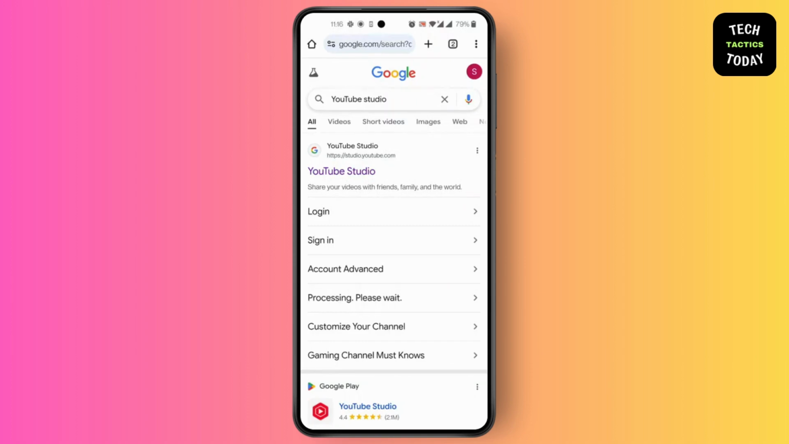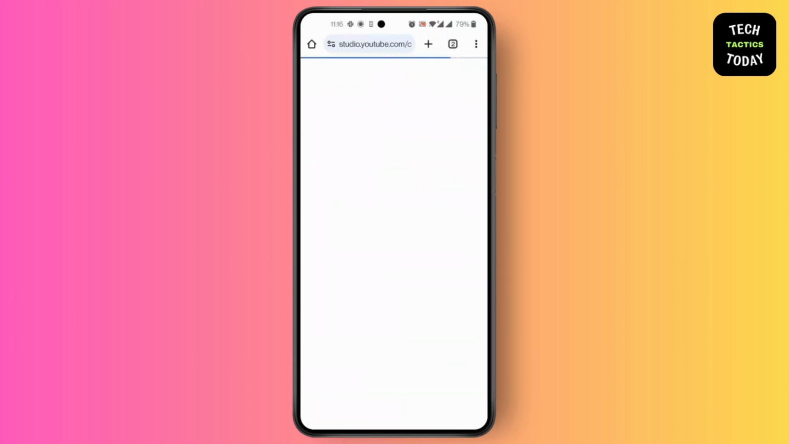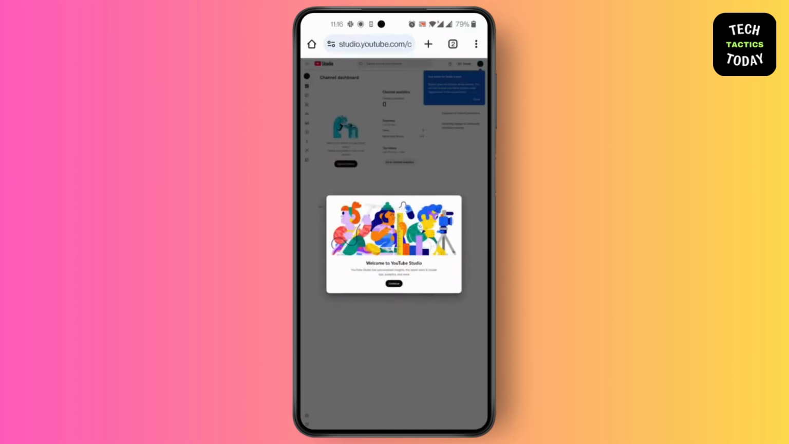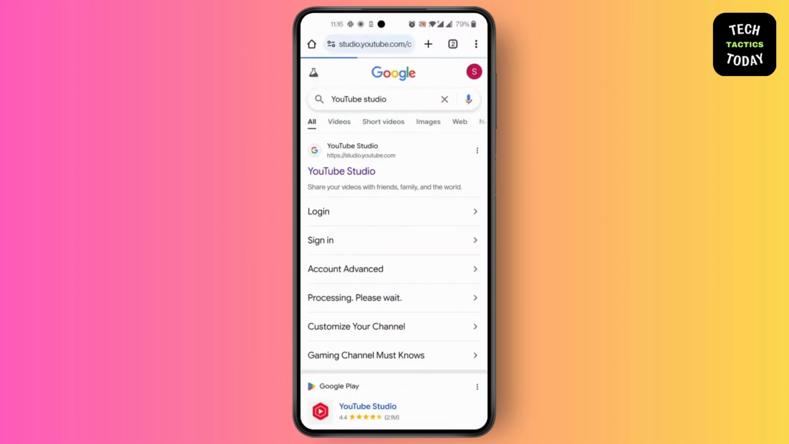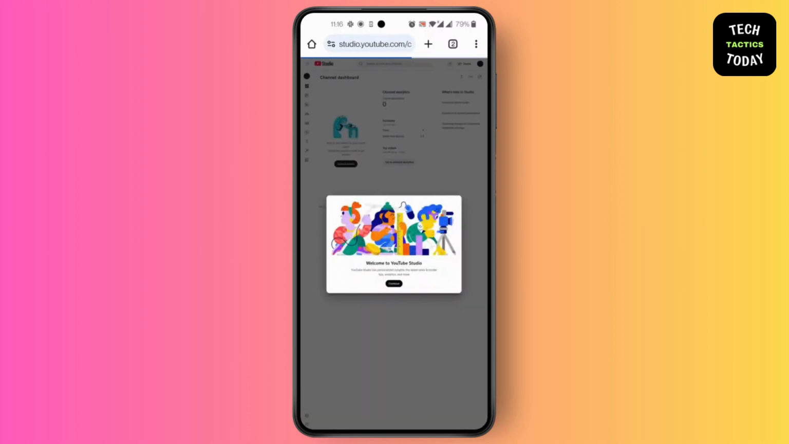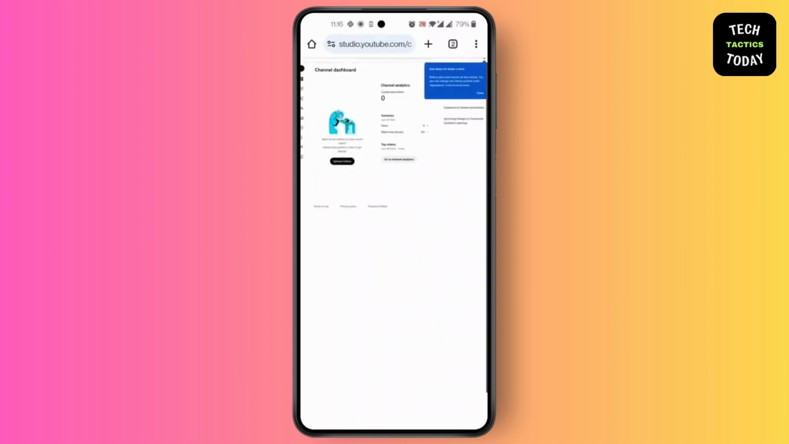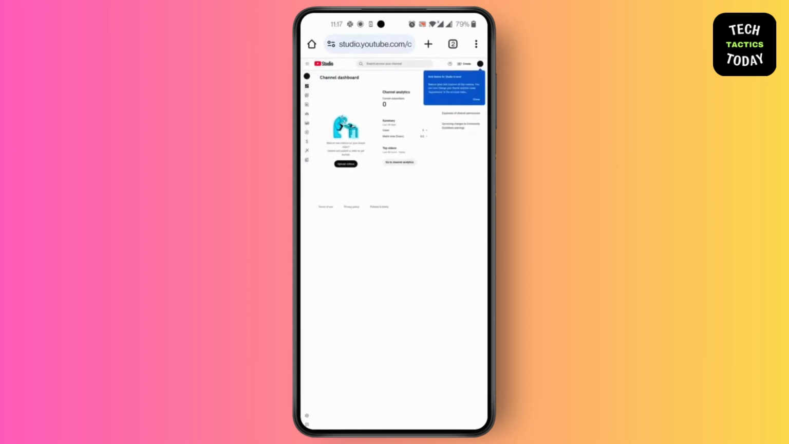Simply click on Login if you already have an account, and then click on Sign In if you don't have an account, and simply sign in using your Google ID. After you've logged in, you'll find this kind of screen pop up. From here, you can do anything you want in YouTube Creator Studio in Chrome on Android. This is how to open YouTube Creator Studio in Chrome.